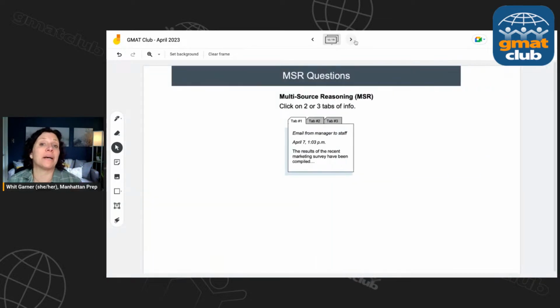Now, when we look at MSR, MSR is the reading comprehension of the integrated reasoning question types. We say this because an MSR prompt, so the two or three tabs, will come with three questions that you'll see one at a time, just like on Reading Comp on the Legacy Edition and on the Executive Assessment. You'll see the MSR prompt and one question. You'll answer it, submit it, and then you'll keep seeing the MSR prompt. A second question comes up, you answer it. A third question comes up, you answer it.